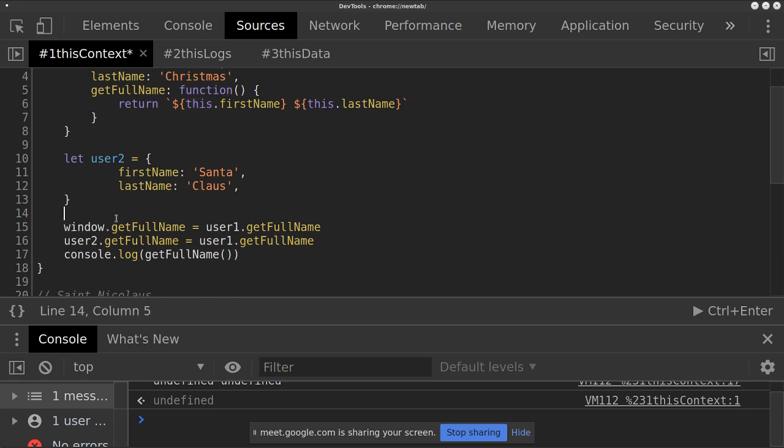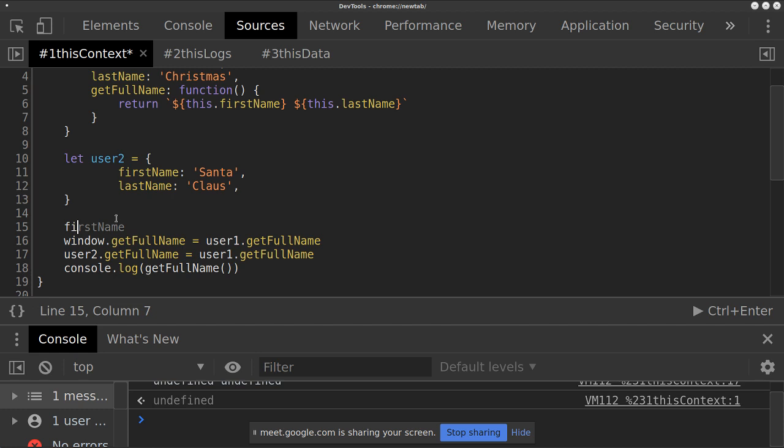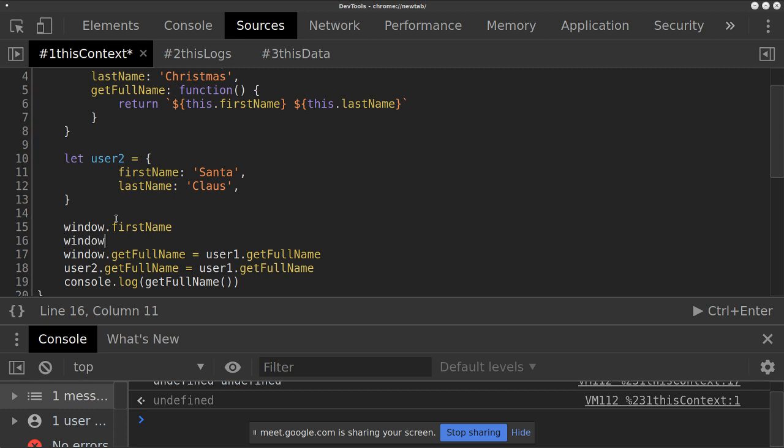So if we had a first name, well, let's prove it. Let's do window.firstName, and let's do window.lastName.